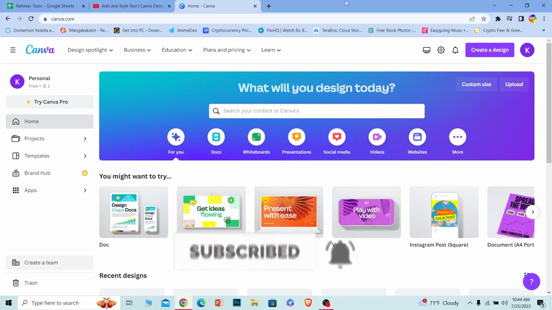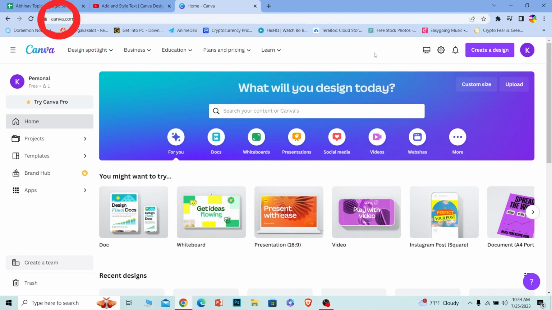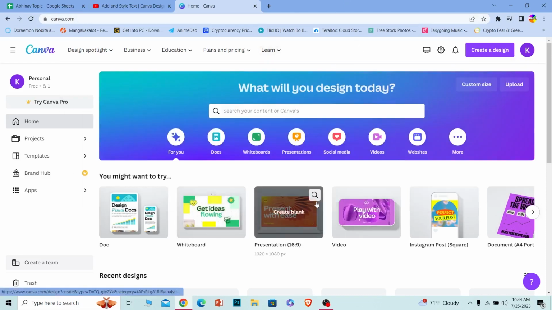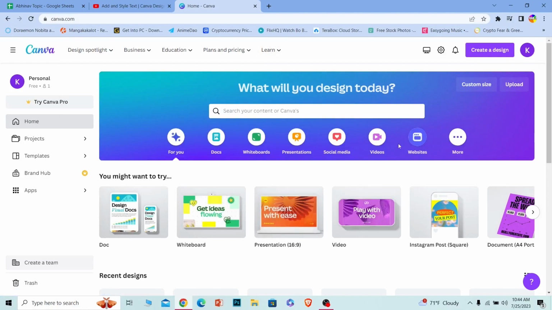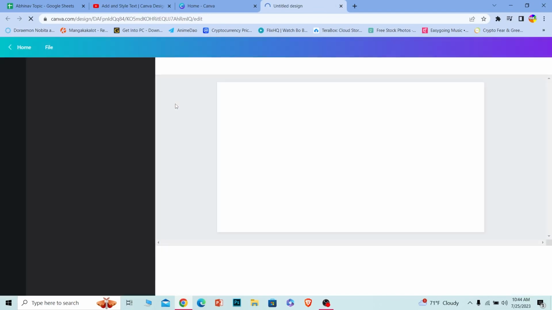First step, you want to go to this website called canva.com, the official website of Canva, and log in to your account. Once you do that, you can go on presentation or any other type of project you want to open. I want to open a presentation type project, so I'm going to go on presentation.